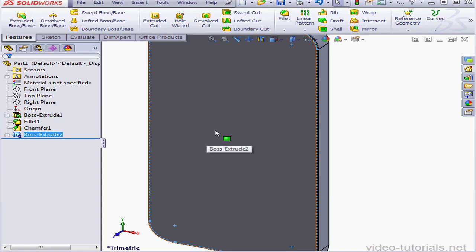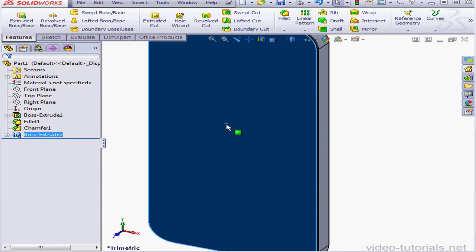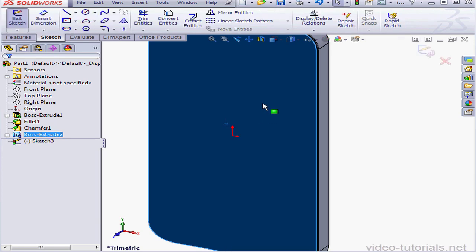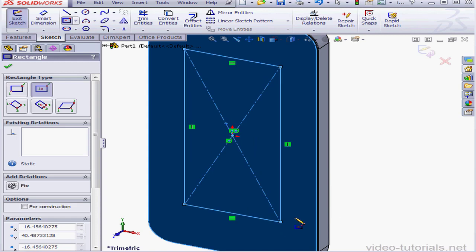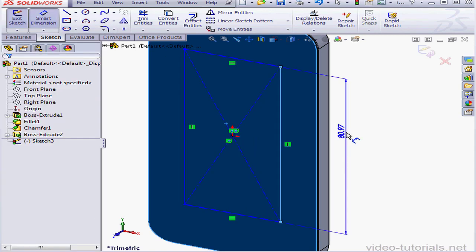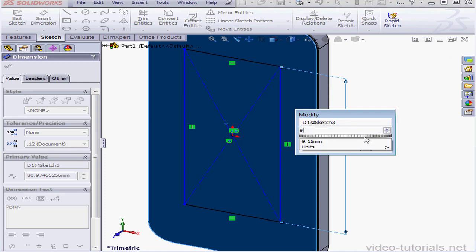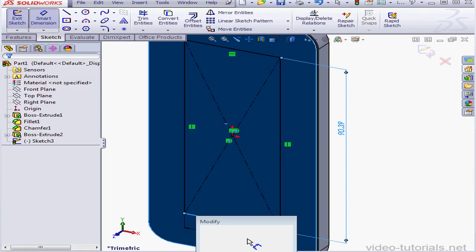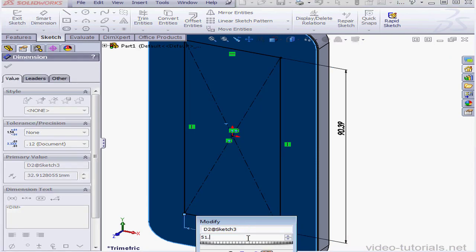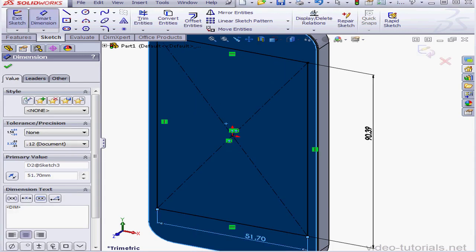Lastly, let's create the LED display. Right-click, Insert Sketch. Let's bring in another rectangle. And let's apply some dimensions now. This dimension will be 90.39 units by 51.7 millimeters. Let's accept and exit the sketch.